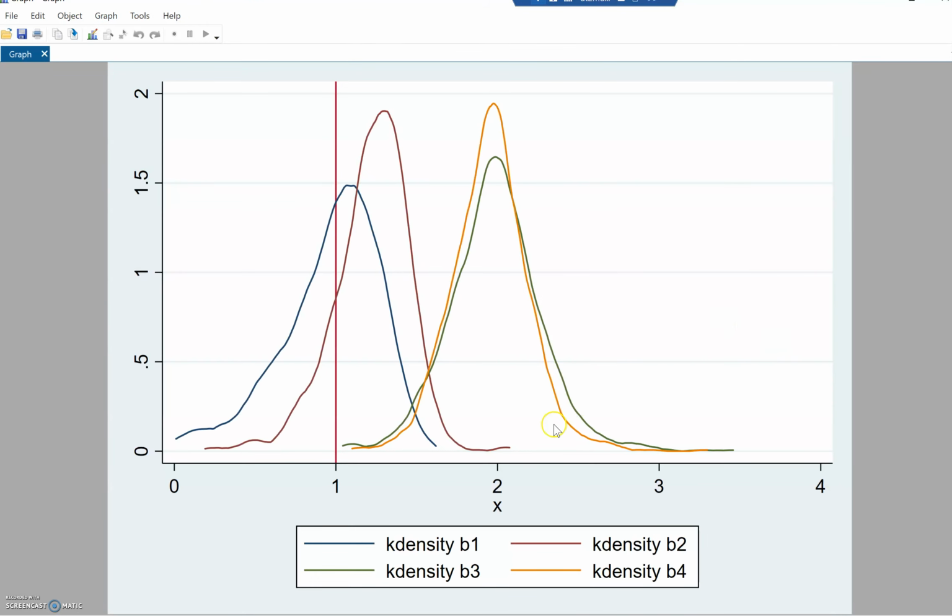Yes, okay, there's the true value. And here is the kernel smooth density of all 4 of these estimators. The blue one here is just using Z1. Then this brownish red one is using Z1, 2, 3, 4, and 5. That passes the exclusion condition, but Z2 through 5 don't have any explanatory power for X. So this collection of instruments here is weak.